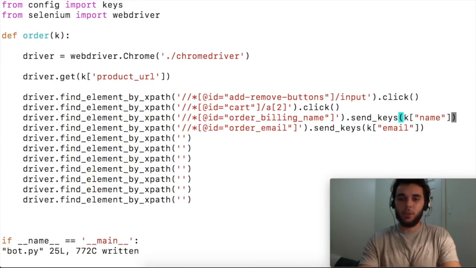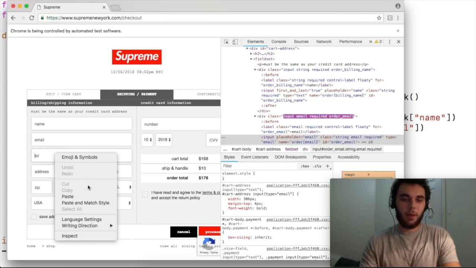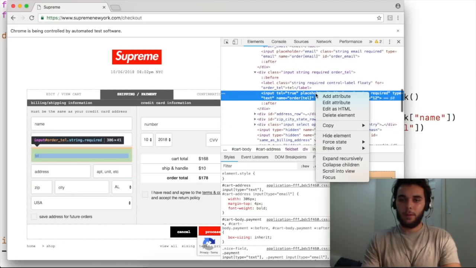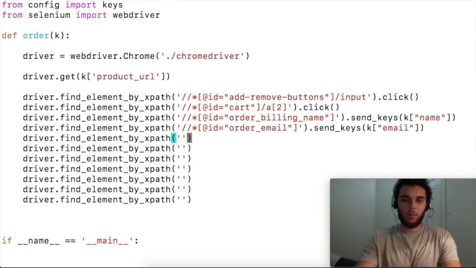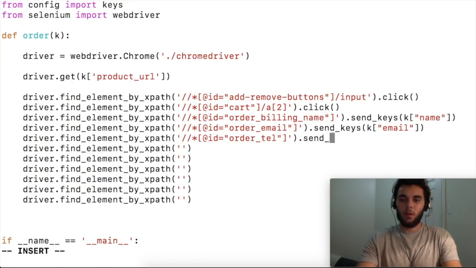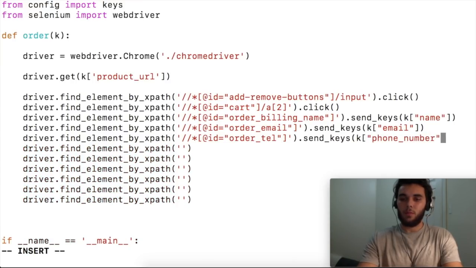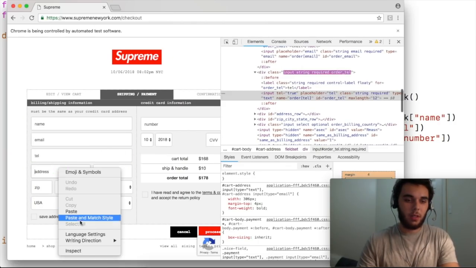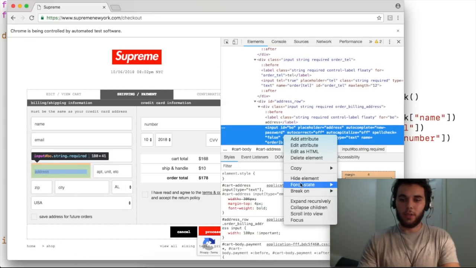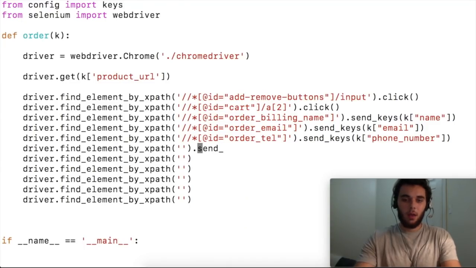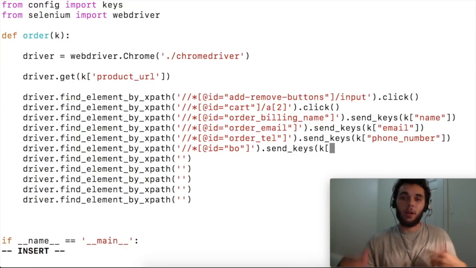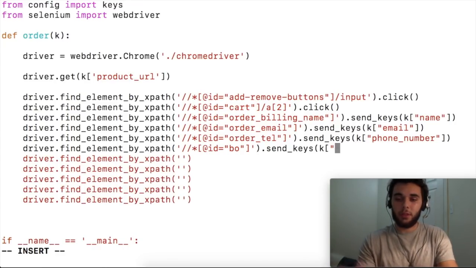Looks good. Next up we've got our email XPath. Let's find our XPath for our telephone number. We're going to send the keys to this one. That's going to be K and phone number. Next up, we're going to find this one, then add our send keys. We're on address, and we're going to copy XPath and add that right in there. Send keys, and then we're going to send again, referencing from our config the object that we import from our config.py file, referencing the specific attribute that we need here.